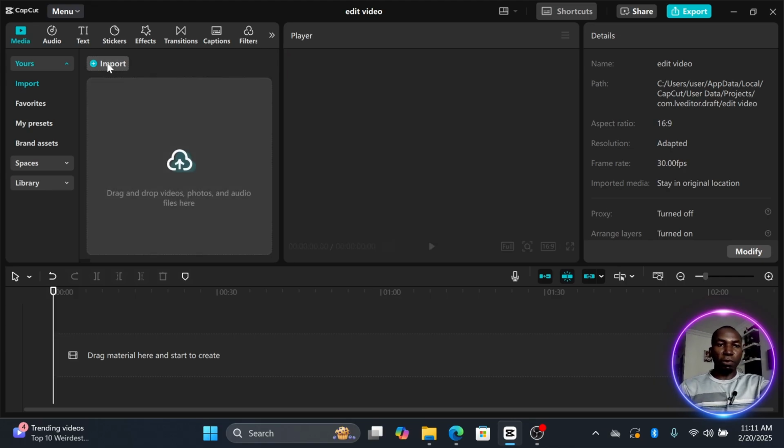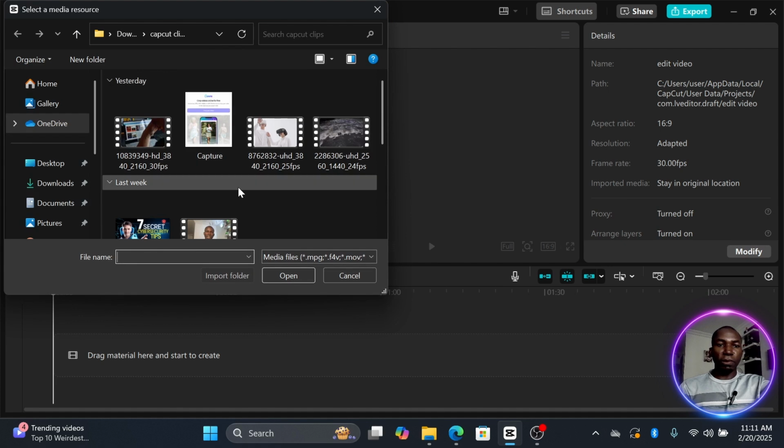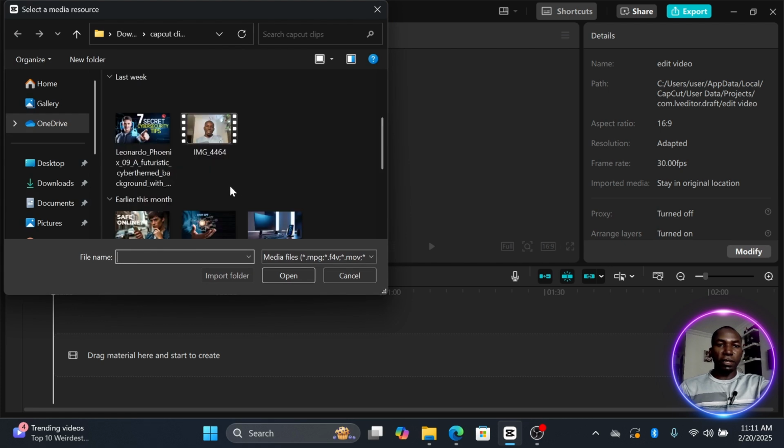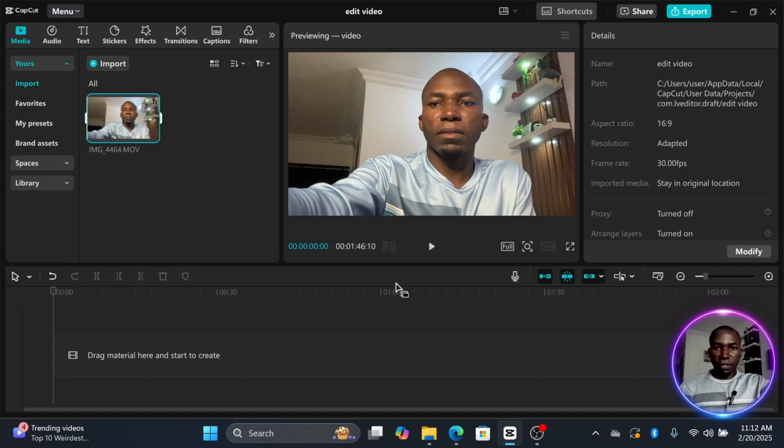Another way to do that is to click import, locate your file and then import this. For the purpose of simplicity, I'm importing just this one so that it will be easier for us to follow. However, I will import the other ones as the video progresses. When you import your clips, of course, editing is not going to work.